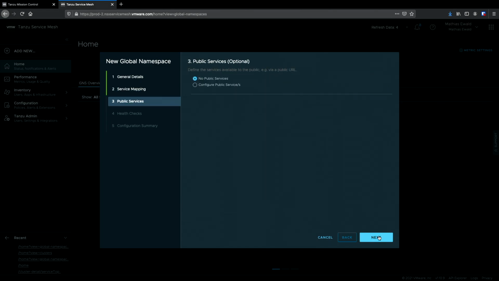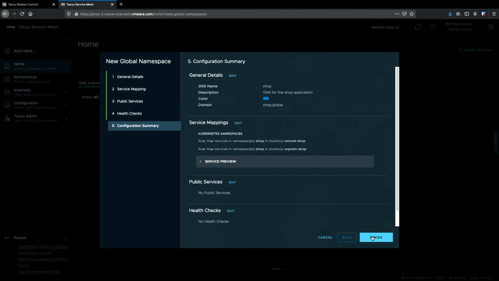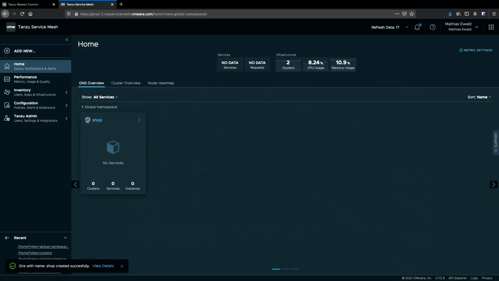So the rest of the steps is nothing that we currently need. As I said, there are more features to Tanzu Service Mesh than what we're going to be using for this demonstration. So don't worry about that. We'll just hit next and finish. And that creates our global namespace in the background and sets everything up so that cross-cluster communication can actually happen.